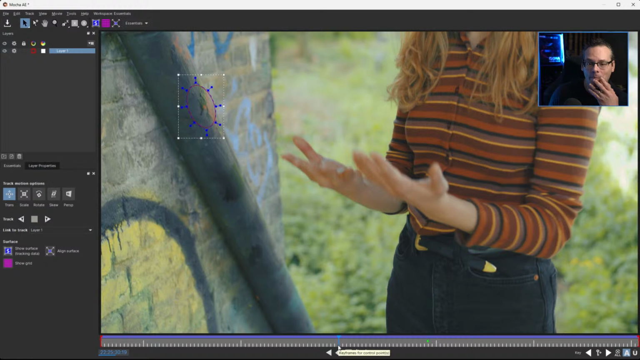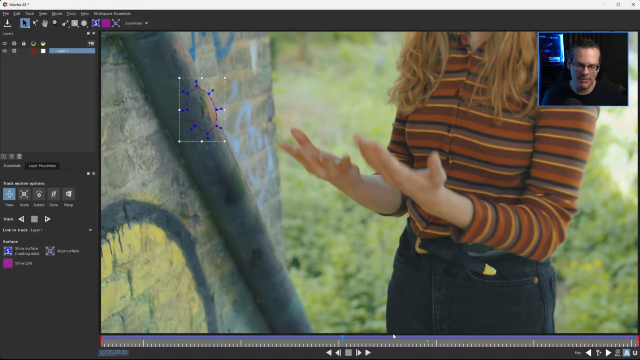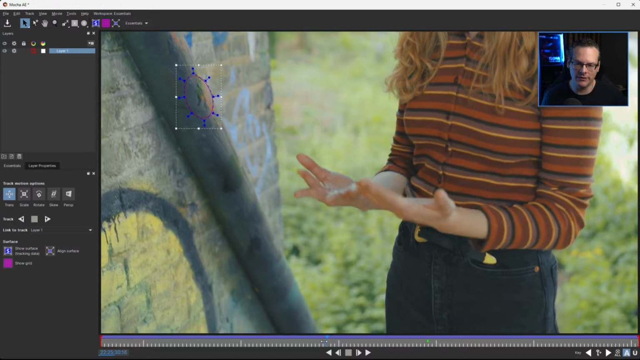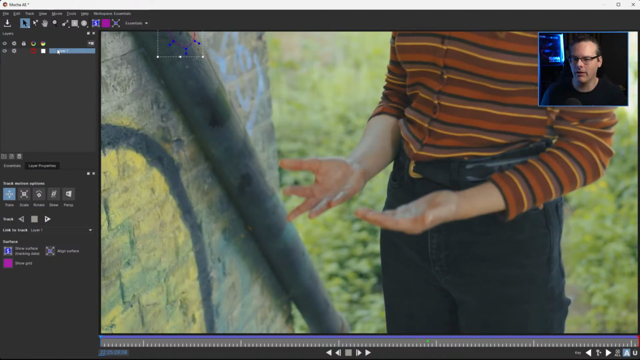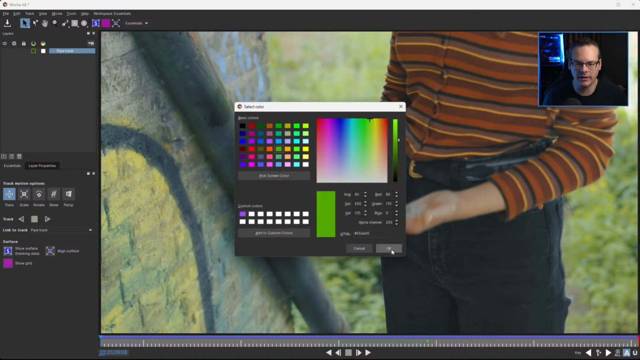All right, so we've got that tracked in. Is that going to be good enough? Maybe. I'm going to leave that there. I'll call this one the pipe track. I'm going to show you a different way of doing this, and then we can compare and contrast these two. I think that's probably interesting.